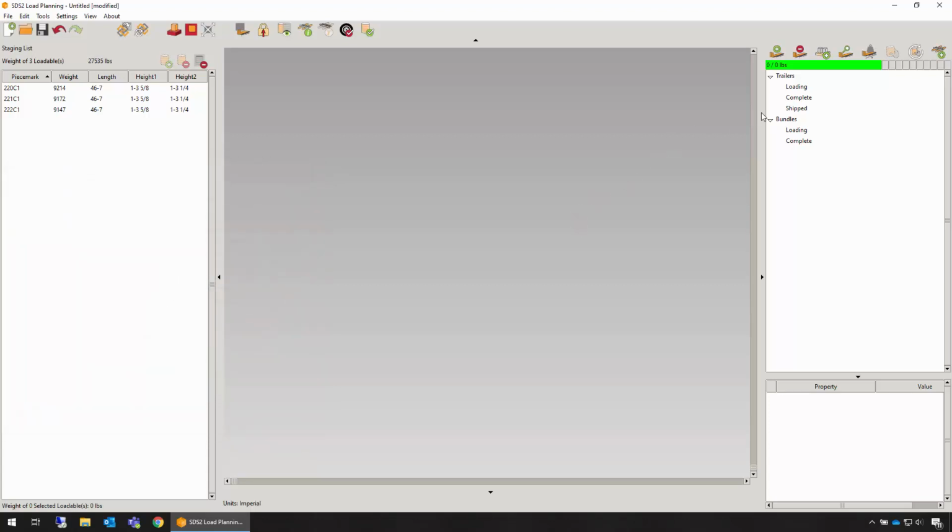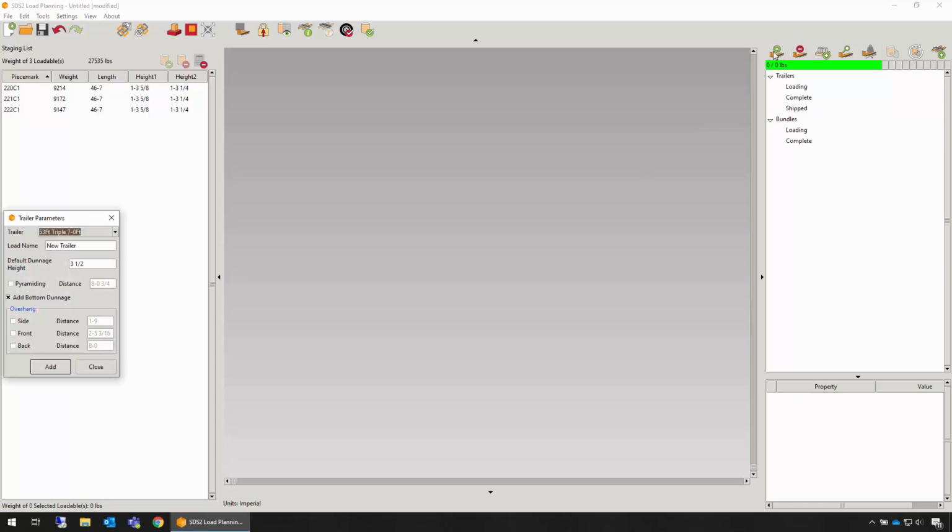Now that our trailers are defined, we can begin adding them to our project. Select New Load to add a trailer. Select the trailer from Trailer Definitions that you wish to use. Give the load a name. Select our default dunnage height. Choose to pyramid the load or stack it straight up. We can add a bottom dunnage layer to the trailer and specify our overhang options.